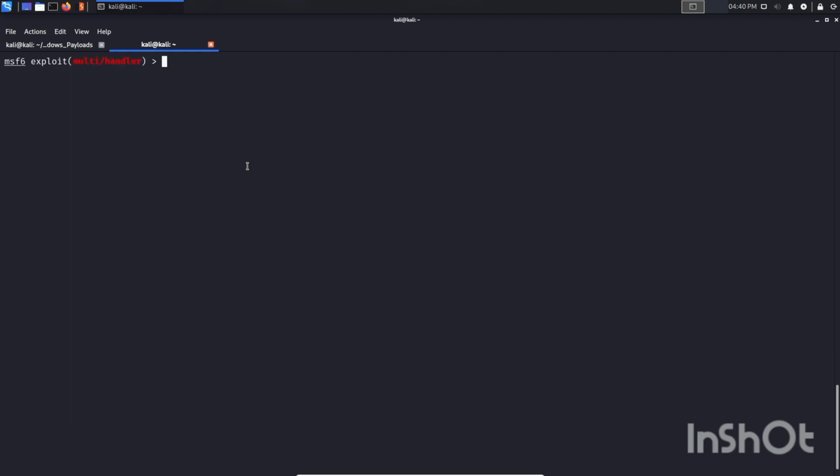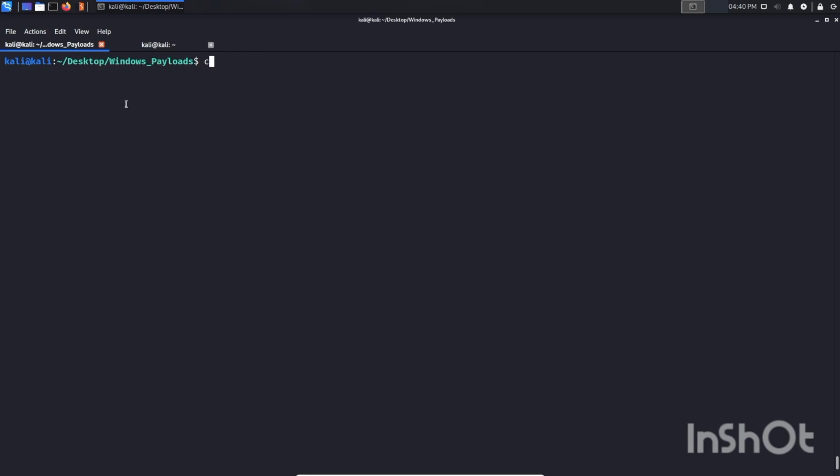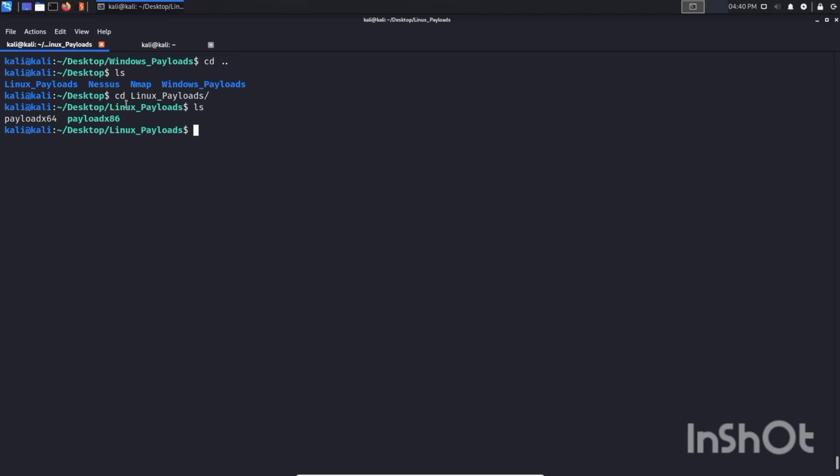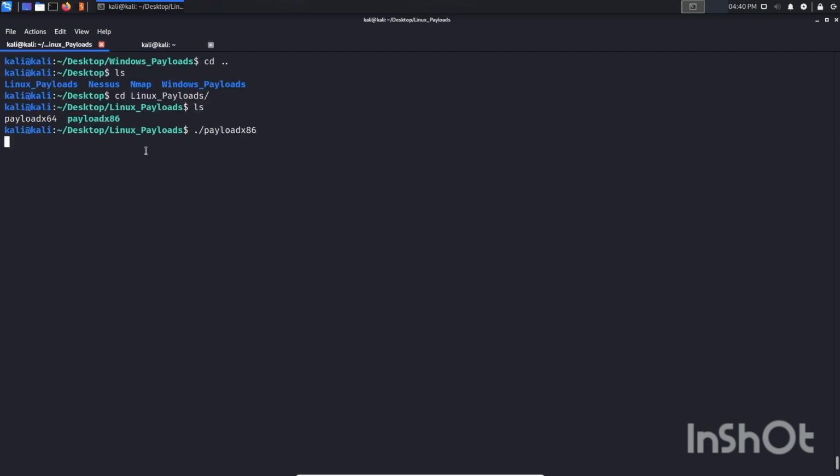And because we're still utilizing the multi-handler, I can set the payload to Linux x86 meterpreter reverse TCP, and then just hit run, and then I can execute the Linux payload just to show you that it does work. There we are, Linux payloads, and I can execute payload x86, hit enter, and as you can see, we get a meterpreter session. So again, that's how to generate payloads with Msfvenom for both Linux and Windows.